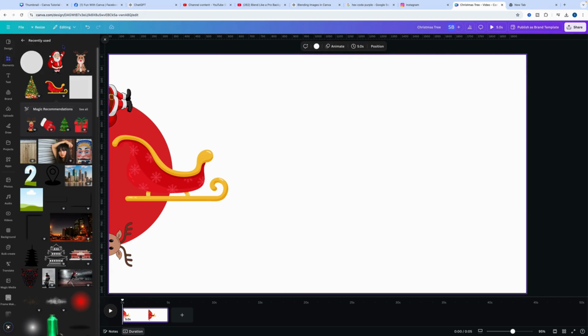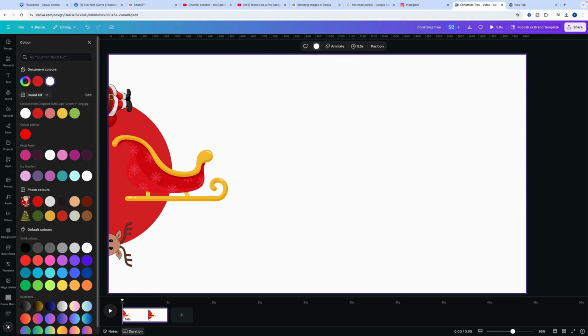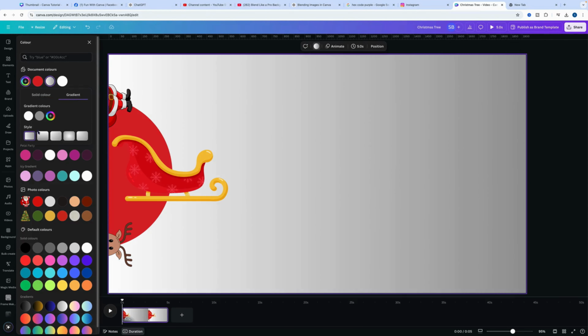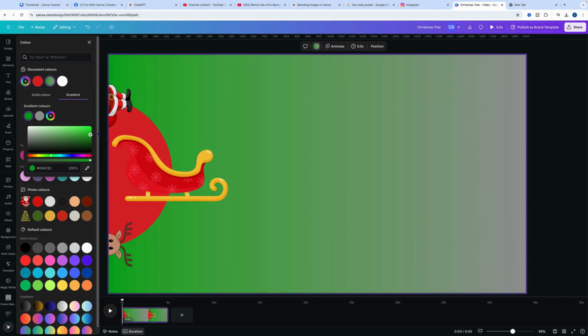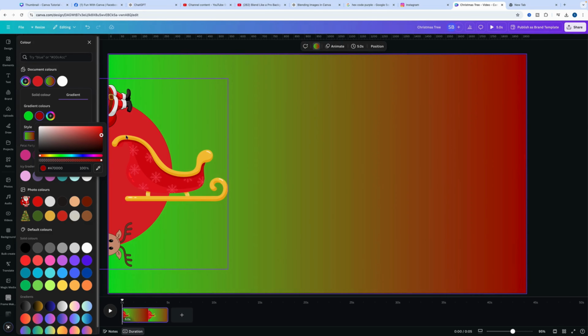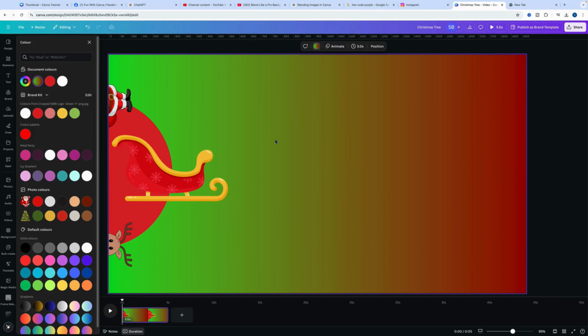So what we want to do is create a background. So I'm going to create like a gradient background. Okay, so we want to create a Christmassy theme. So green color, so I'll knock that all the way out there, and then a red color, and we'll knock that all the way sort of out there, like so. So that gives us a bit of a Christmassy background.